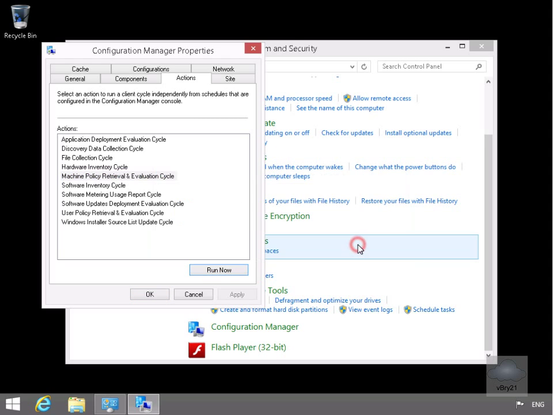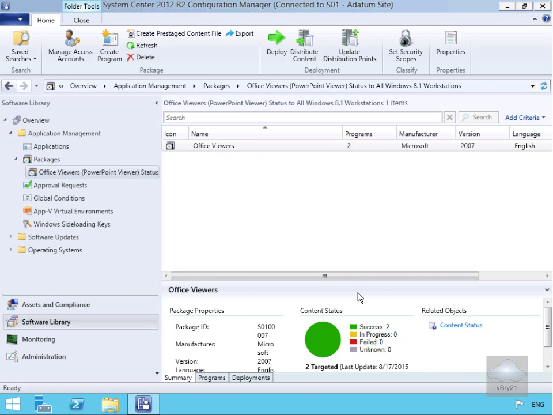We'll select OK. It's saying it'll take several minutes to finish, so what we'll do is pause the presentation, wait for a couple of minutes, and then return back. So we'll wait for a couple of minutes. So what I've done here is I've come back to my Config Manager console.